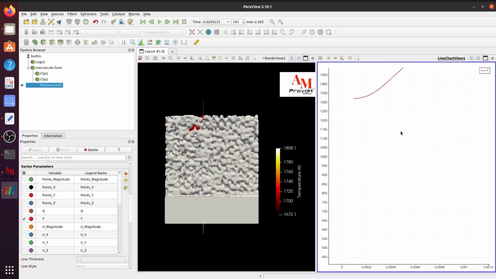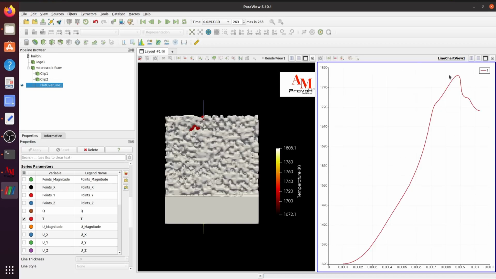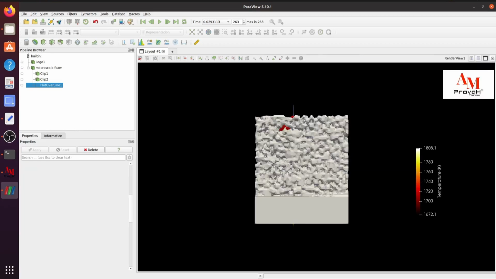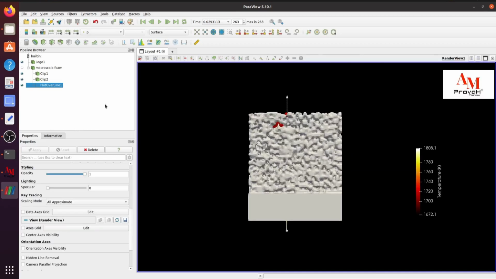And at the last time step, I see here is my maximum temperature. So I will close this. I will delete this plot over line.